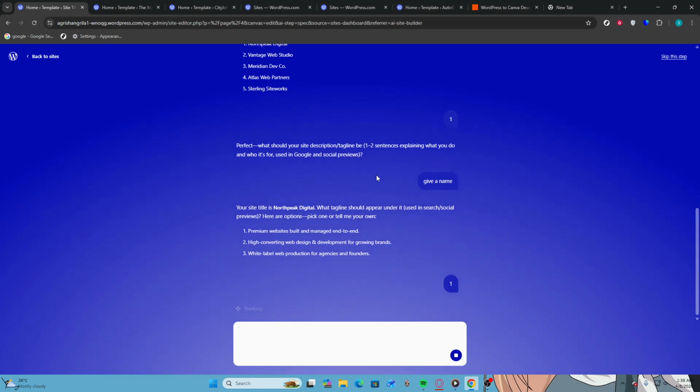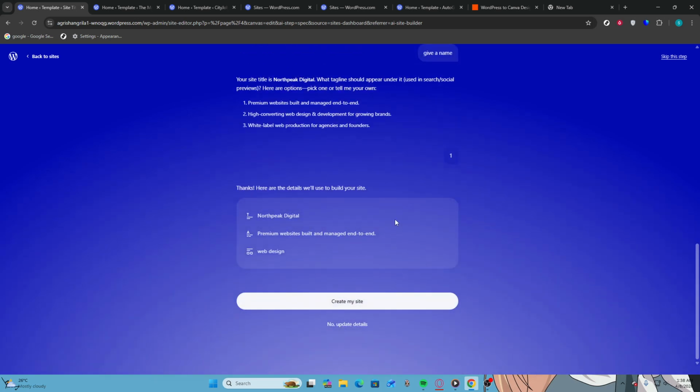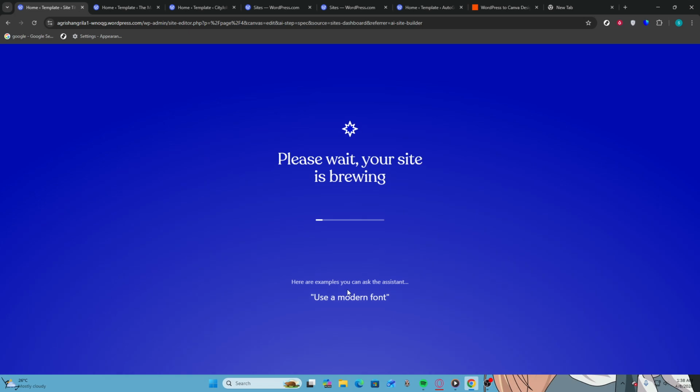After that, you will be prompted to provide a tagline or description that will appear in search results and social media previews. Enter a concise tagline that summarizes what you offer and click Enter once more to save this information. Proceed by clicking on Create My Site. This button will initiate the final steps of the setup process.